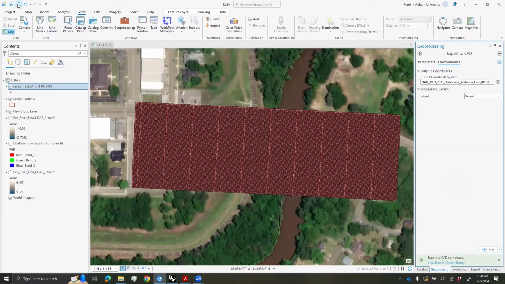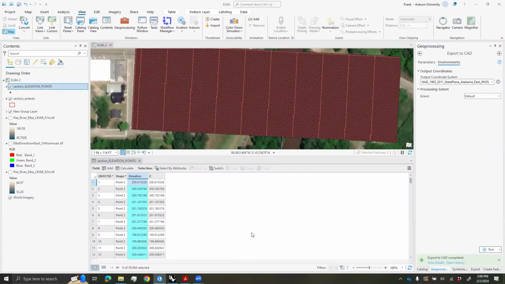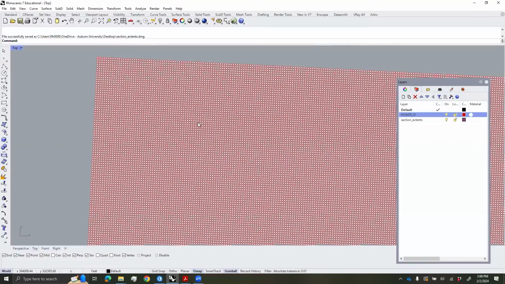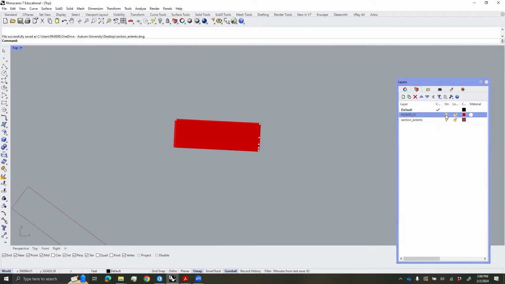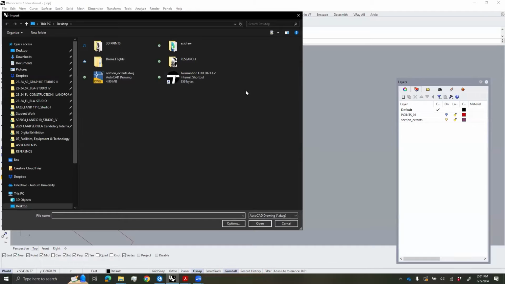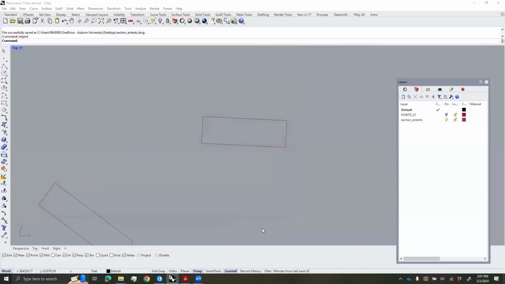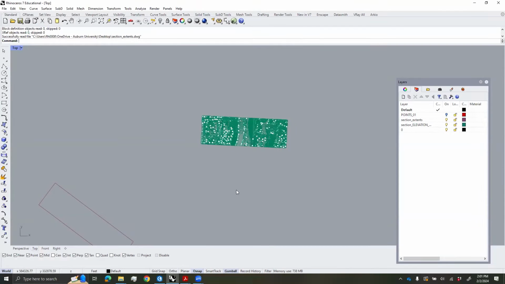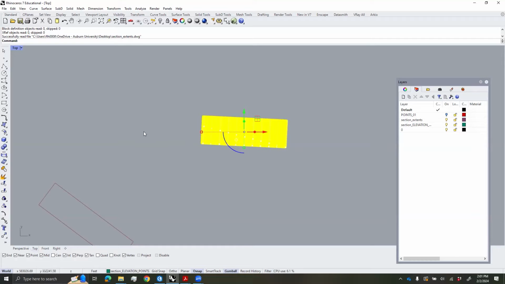All right, now I can save this. So now we jump back into Rhino right here. I'm going to turn off this points layer for now because we don't need that. And I'm going to import that new file I just created. So import section extents, choose open, and then choose OK. And what you will notice is a new layer of points has come in.